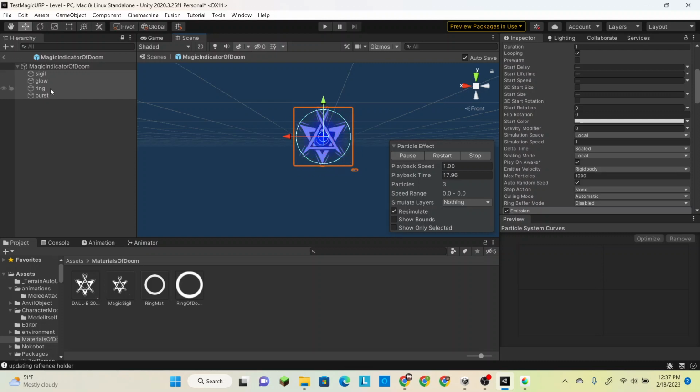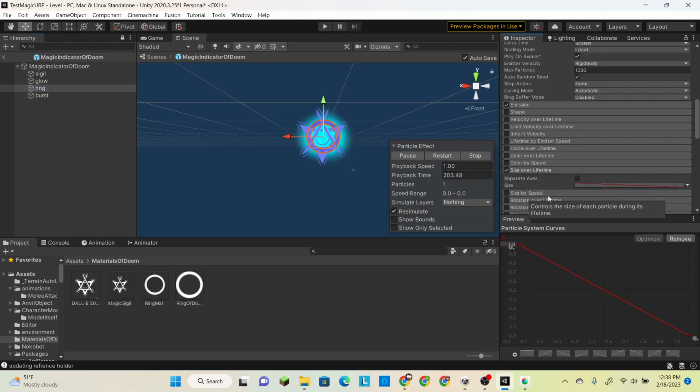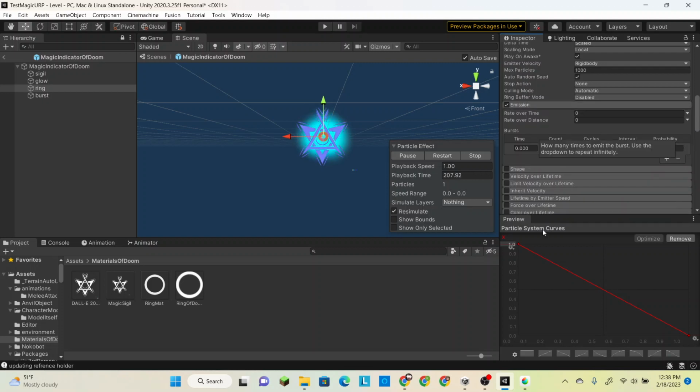Well, what we need now is the ring not to loop quite so much. So we need to give it a slightly, I think we need to give it a delay after, which I think we can do in the emission.